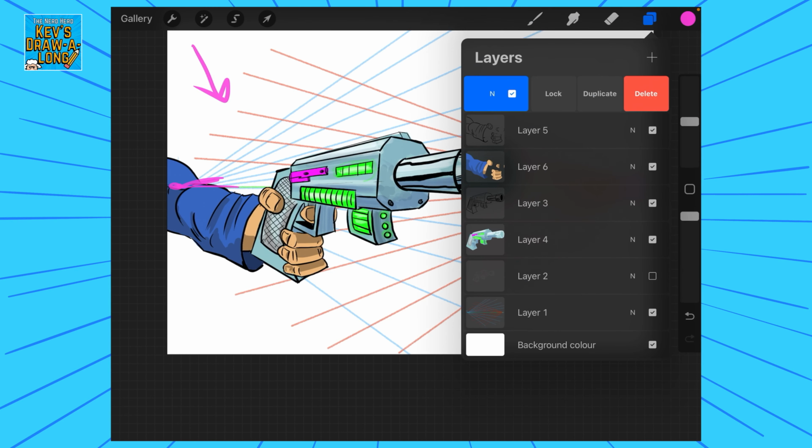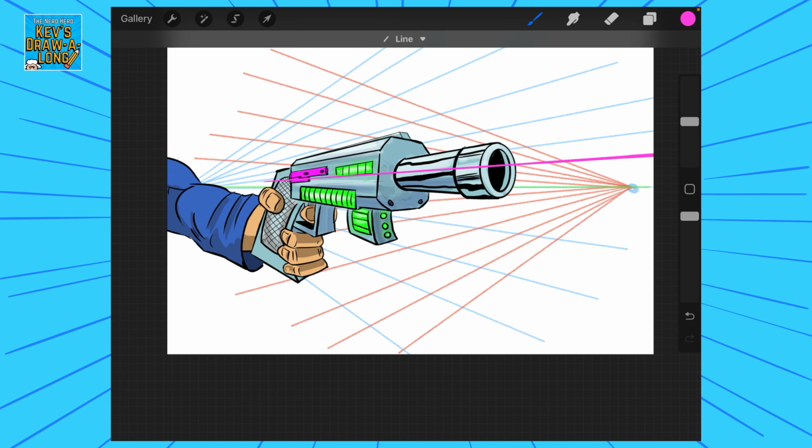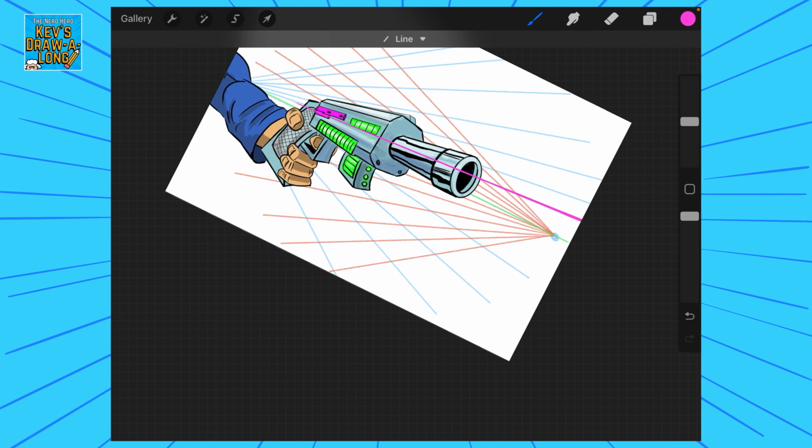Right, so let's delete that, get a new layer, and let's start drawing it. Let me just erase that. So the bolt's going to be shooting on that kind of trajectory. That's a hard word to say.